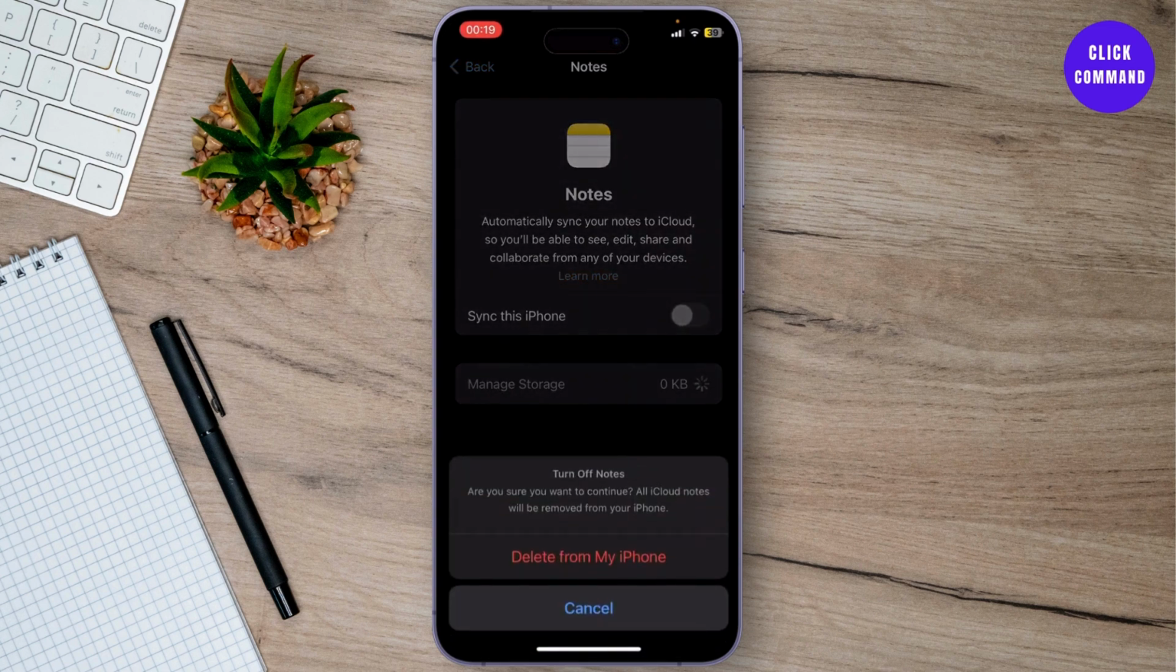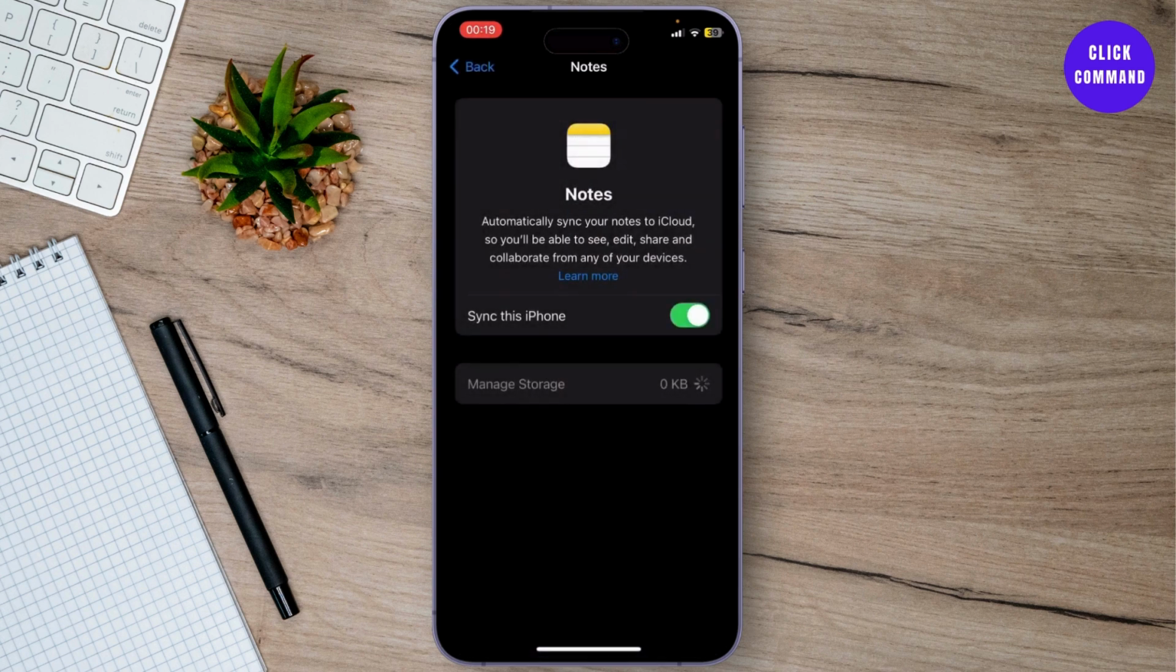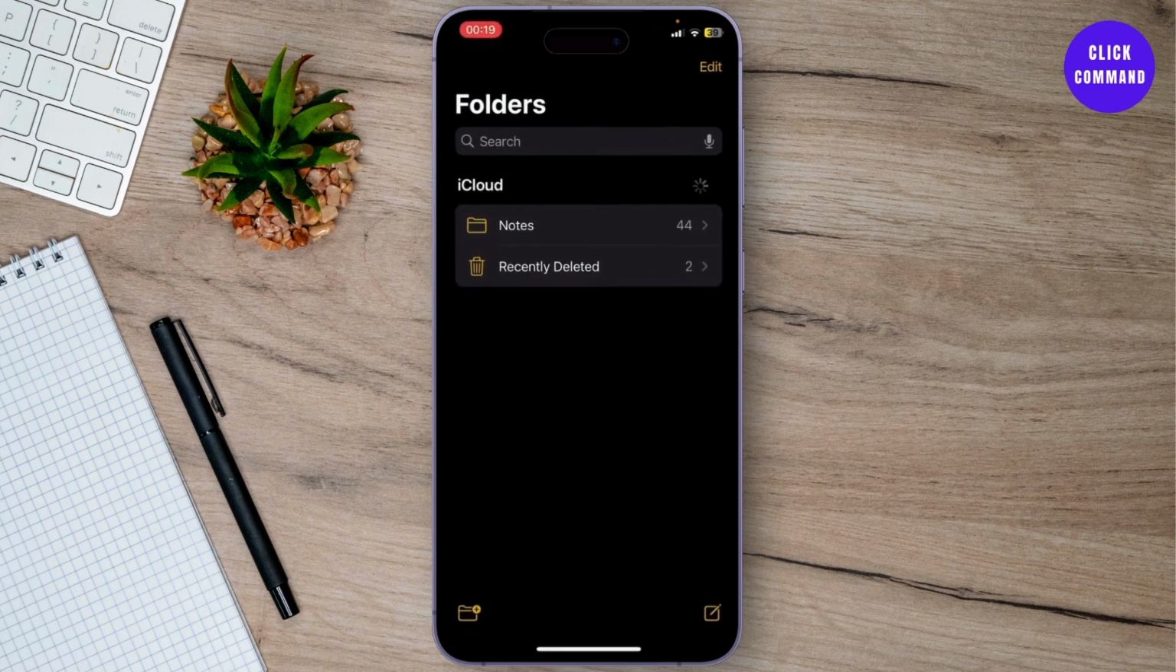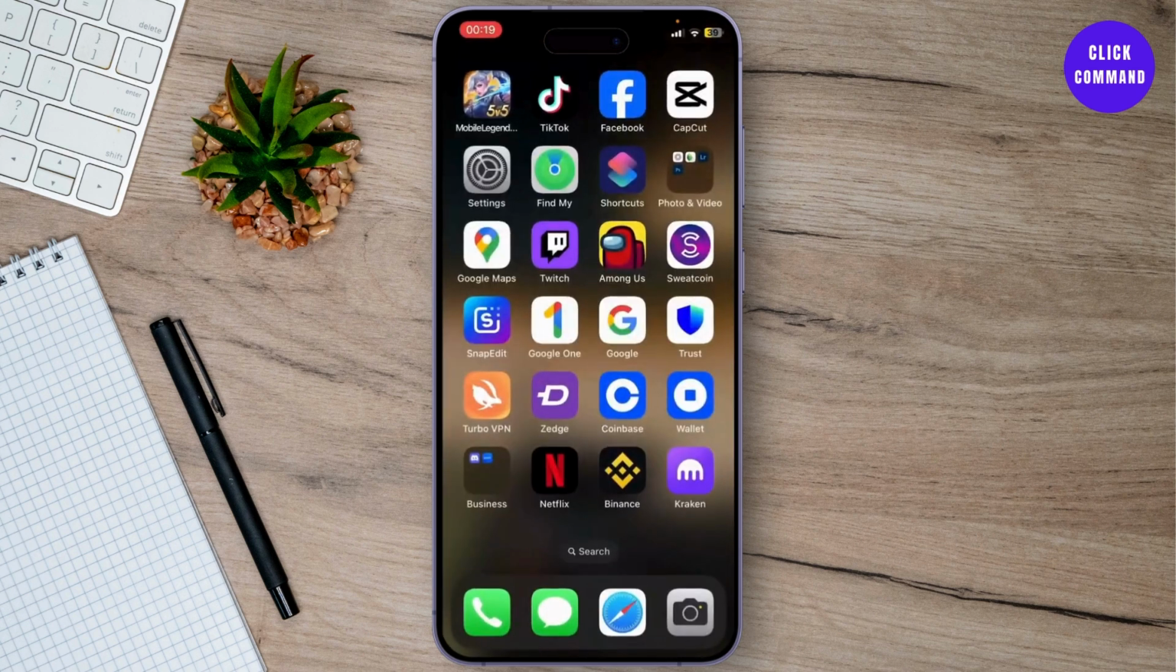So let's try to turn it off in mine, and there you can see that if this is turned off, all iCloud notes will be removed from your iPhone. So the problem is that you have turned this off. So just turn this on and you will see that your notes will start syncing and it will start appearing on your notes app. And that will basically fix the problem, guys.